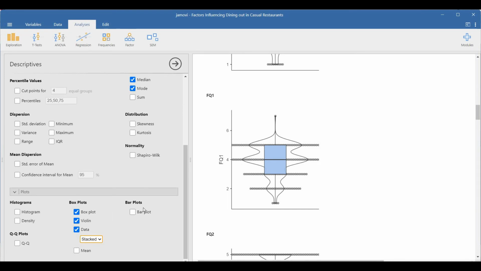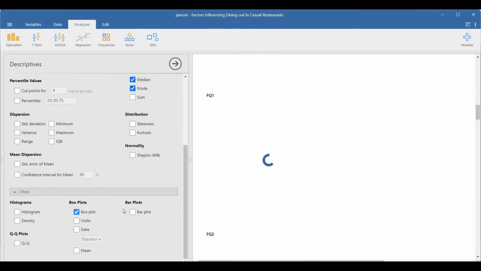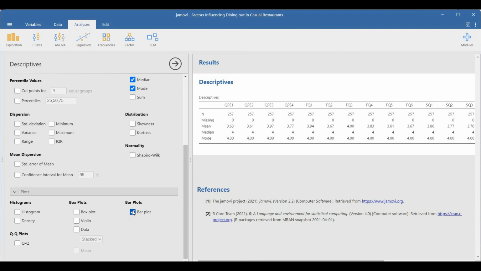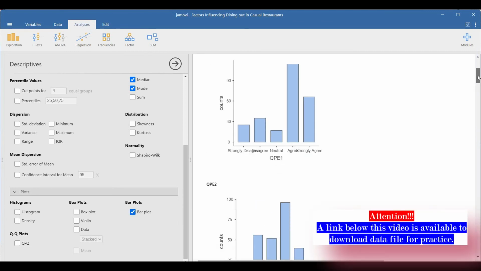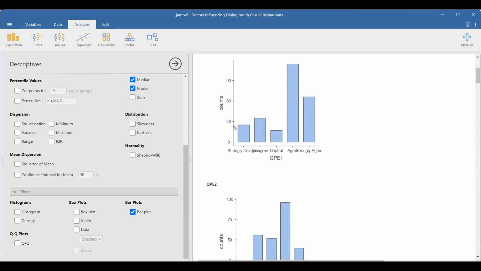Okay, and then if you are not interested in the box plot, then deselect all of these and go into the bar plot. If you just select it, now see our bar plots are there. Strongly agree, almost 28. Disagree, almost 32. And neutral, I think 25 or 26. So most of the respondents agree with the statement which has been asked.